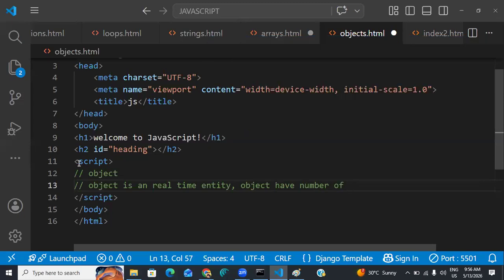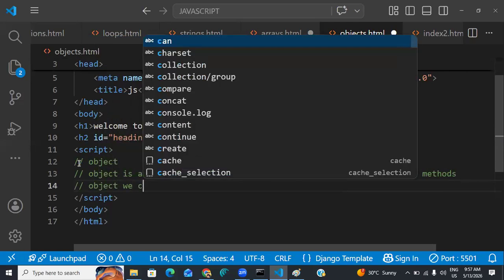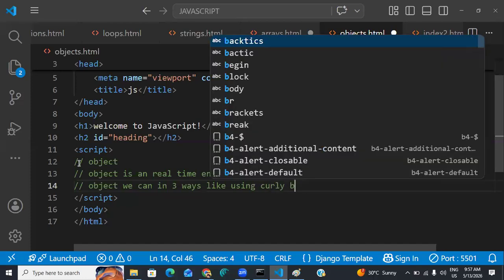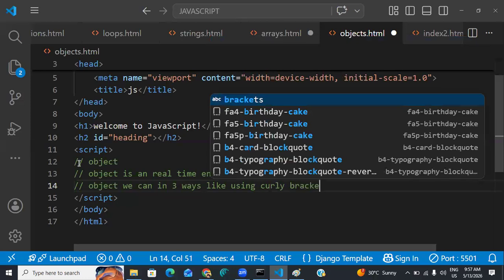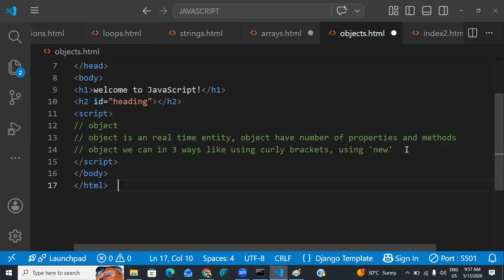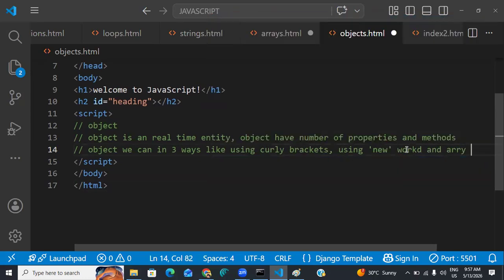An object has a number of properties and methods, guys. Same here also we can create in three ways, guys. Using curly brackets, the new keyword, and array of objects. These are the different ways.